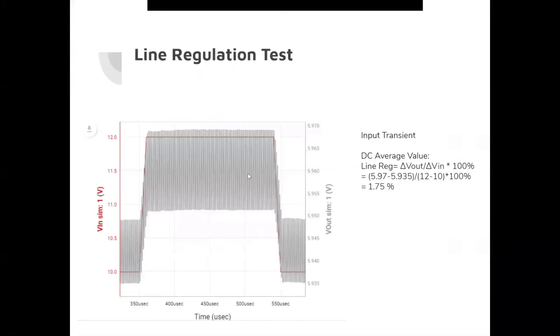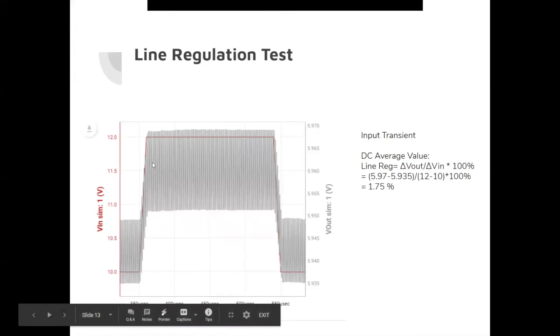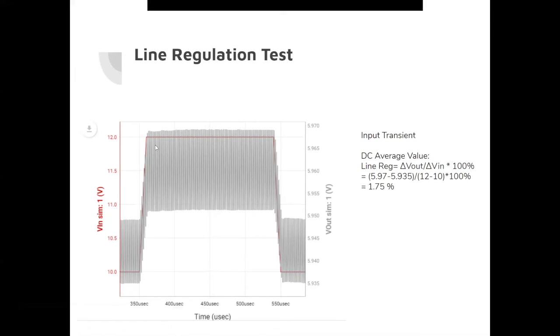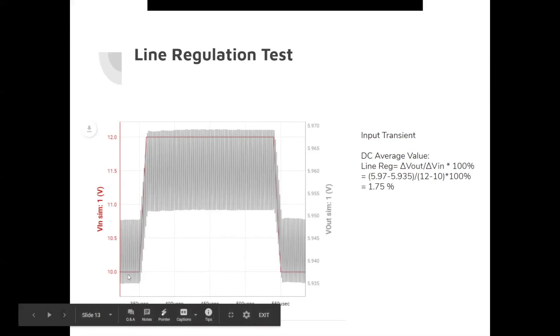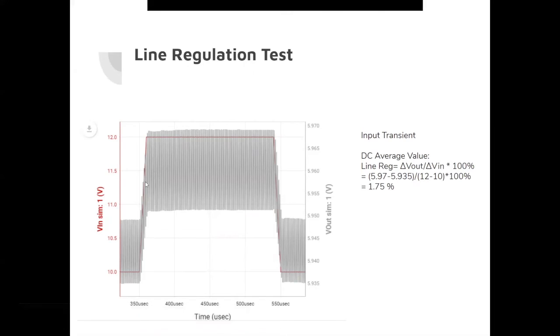I used WeBench to test the line and load regulation. Here I put the converter through an input transient simulation, which varies the input voltage from 10 to 12 volts. As you can see, the output voltage varies as the input voltage varies, but the change is only between 5.97 and 5.935 volts, which is pretty good as it's near the 6-volt goal that we have. Calculating a line regulation percentage, I got 1.75%, which is pretty good for the system.